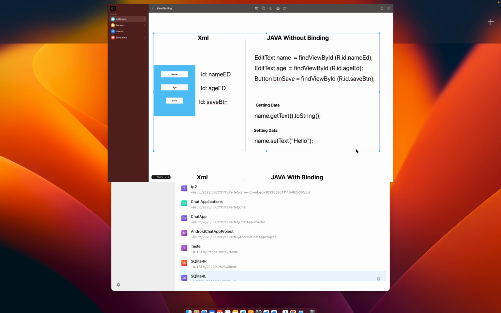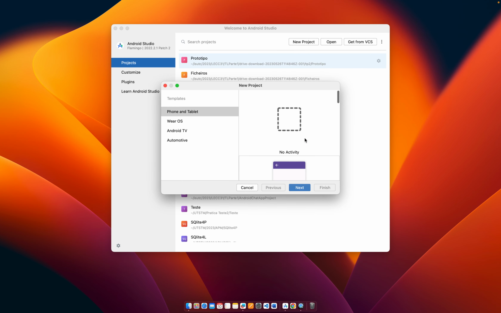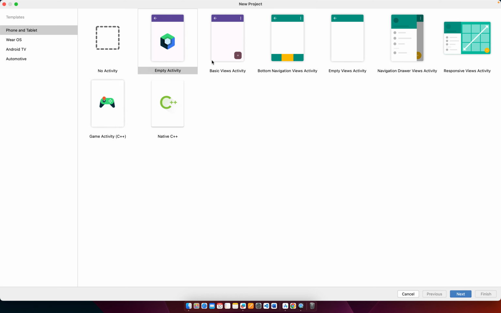So let's open Android Studio and start a new project. In the new project, we have to select Empty Views Activity, but if you want, you can start without any activity, or if you want to use Compose, you can choose these purple templates.